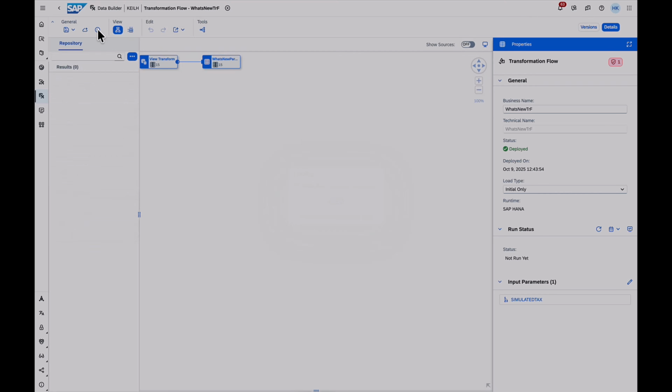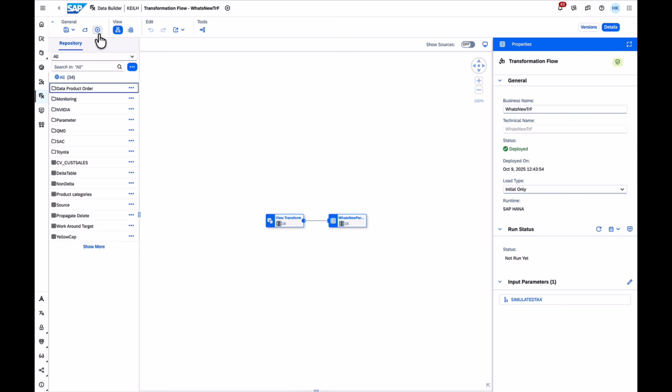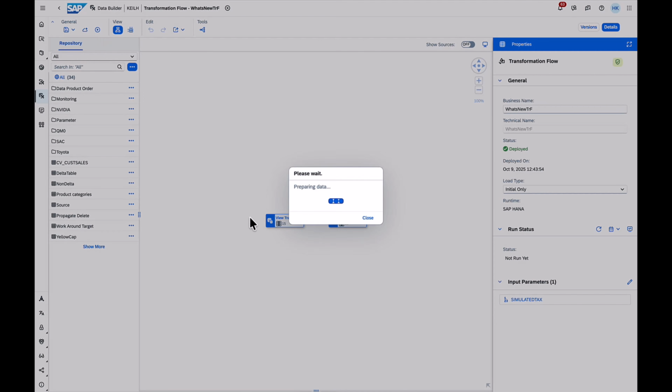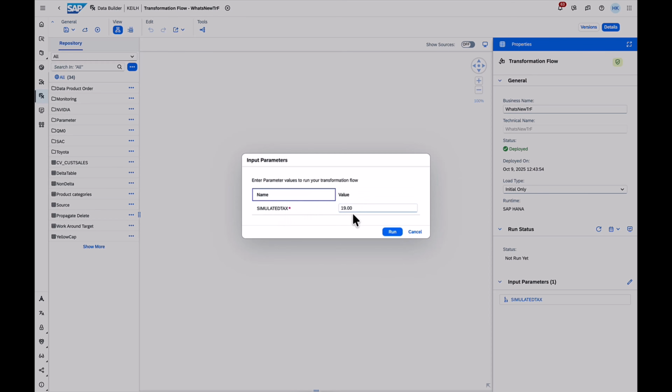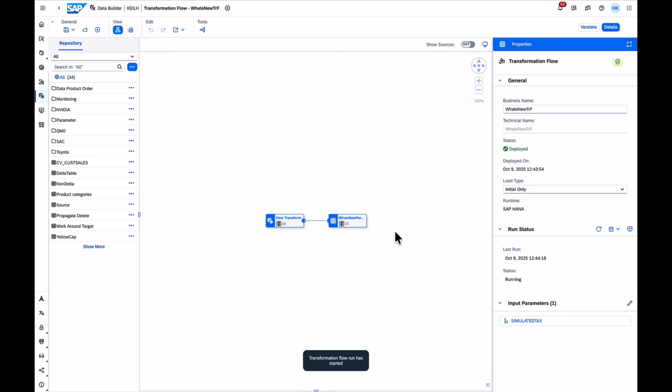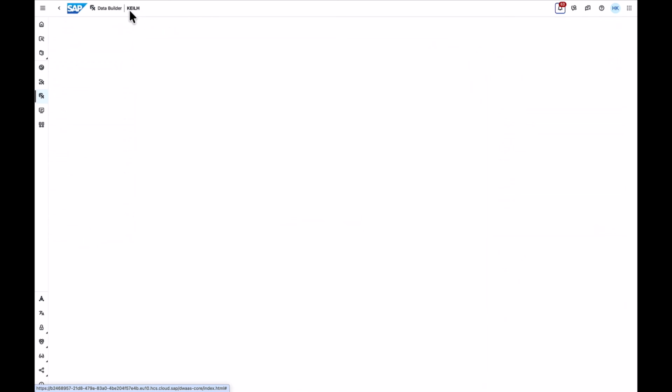So if I run it, it will ask me for the value and fills it with a default value, and I can now execute it with a value that I would like to have it. So if I want to raise the tax to 22, for example, I can do so. That is the portion of input parameters in transformation flows.